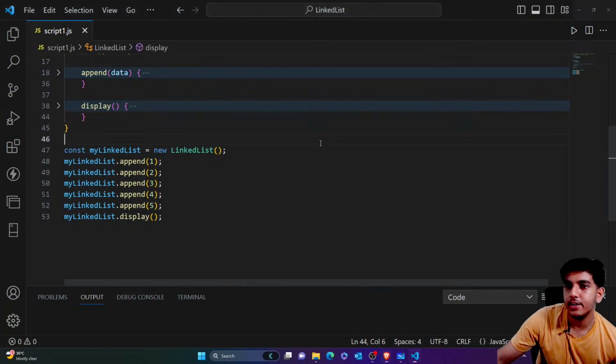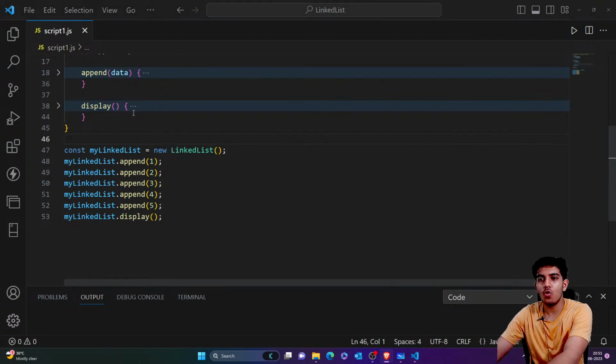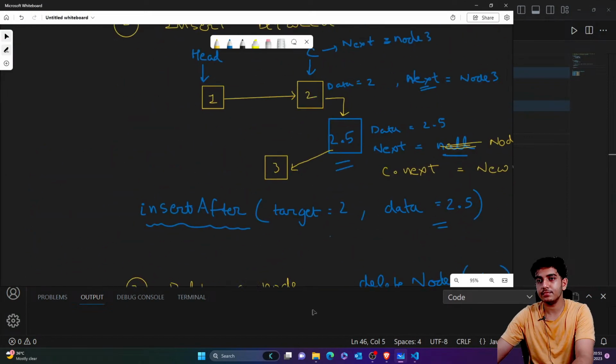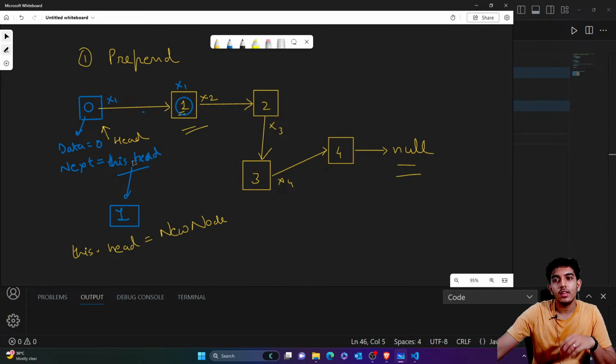All right, let's continue. First of all, we'll be writing the prepend operation. Very easy. Let's recap what the prepend operation was. I have explained that I simply insert a new element at the first, and then change the head towards the new node, and this.head's next is now changed to 1.